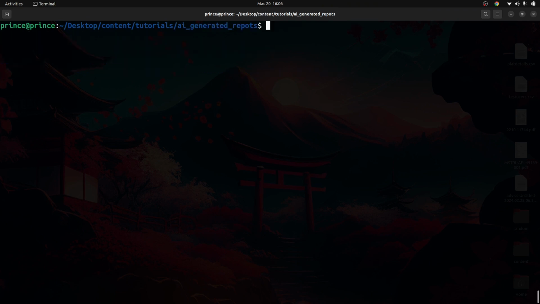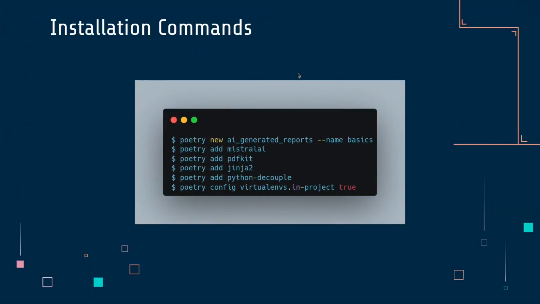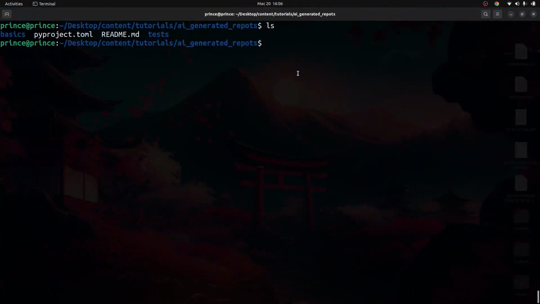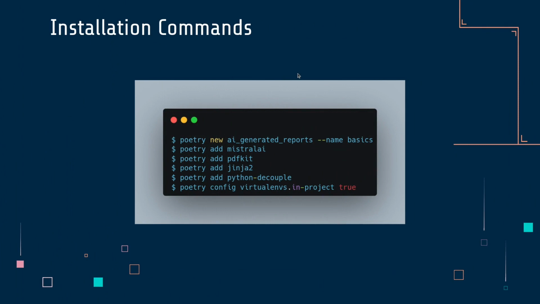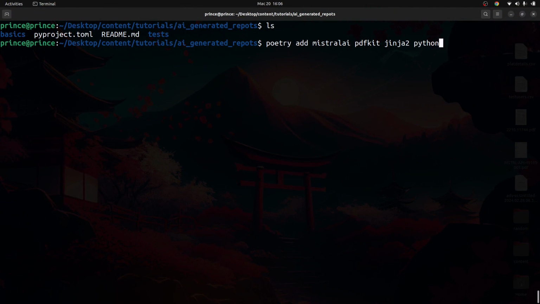Okay. So once I have that done, good, I'm already in that directory. So once I'm in that directory, you can go ahead and install all the dependencies. So I'm going to install Mistral. I'm going to install PDFKit and also Jinja2. So let me just go ahead and install that. I'm going to say poetry add, and I'm going to say mistralai. I'm going to install pdfkit, jinja2. Let me get that right. So jinja2. I'm also going to install python-decouple that you're going to use to read environment variables. So I'm going to go ahead and install python-decouple. Okay, that's all I need.